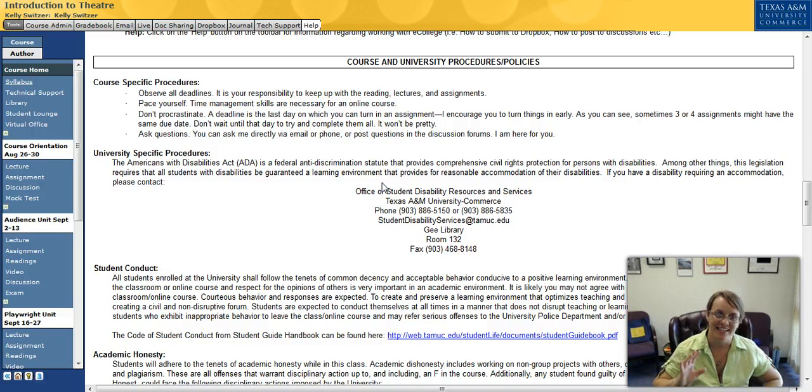Don't procrastinate. A deadline is the last day on which you can turn in an assignment, but I encourage you to turn things in early. Sometimes 3 or 4 assignments might have the exact same due date, so that doesn't mean wait till the night before and try to do 3 assignments. That is awful. That would kill you. So give yourself plenty of time to work on those 3 or 4 assignments throughout the unit rather than waiting at the last minute. Trust me, you will regret it. It will not be pretty if you wait until the last minute to turn in whatever is due.